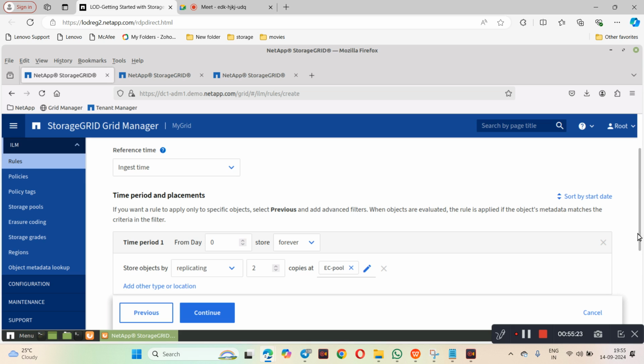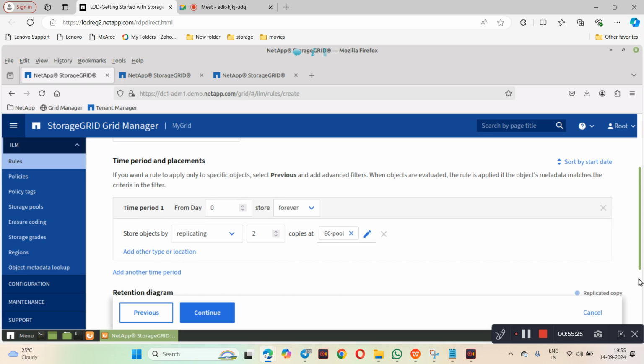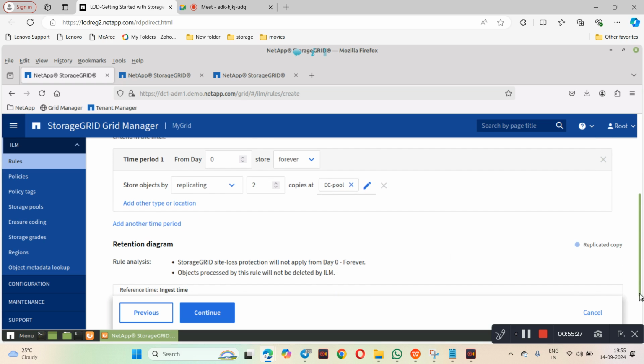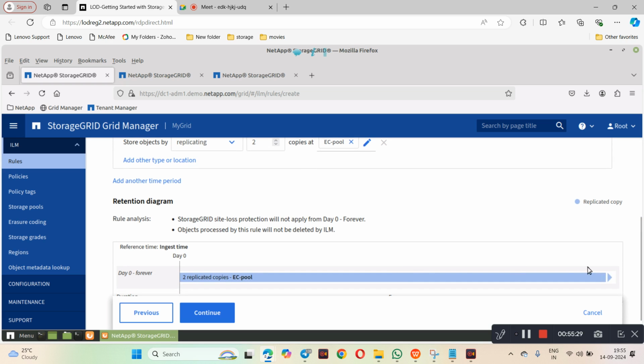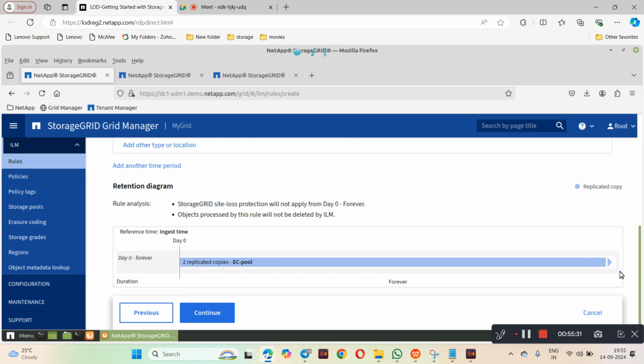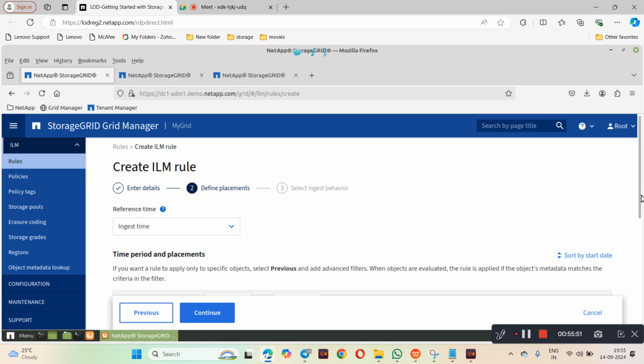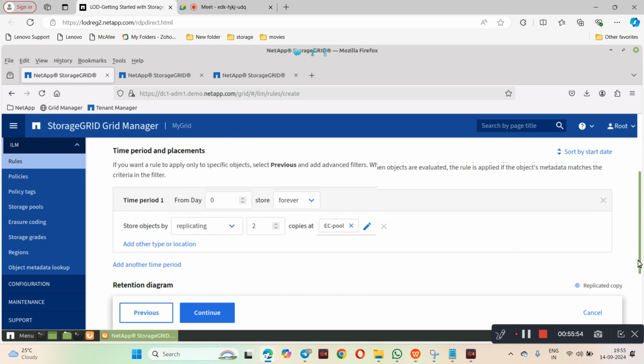After this you can go a little bit down below. You are seeing the rule analysis, so 2 copies will be replicated. It will stay forever, from day 0 to forever, so it will not be deleted by StorageGRID, and the user has to manually delete it. So you can do this. Or there is another way of doing it, let me go here. If I want to use erasure coding also, you can do that.